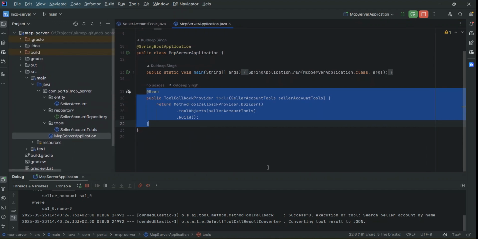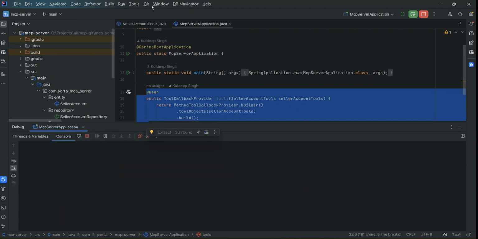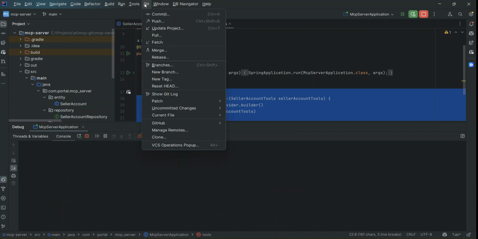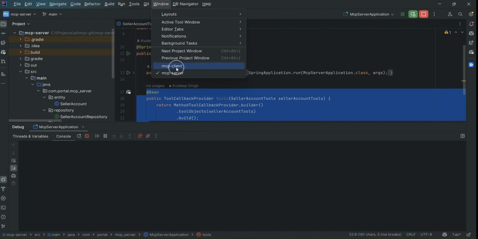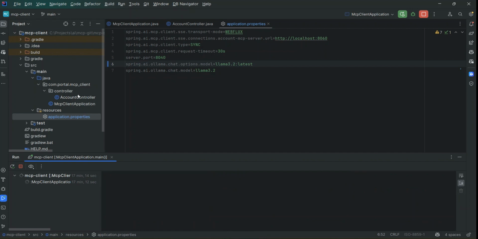The rest, nothing else is there. The server is running on 8060. And now let's go to the MCP client. This server is also running, and I will be explaining it. I kept it very simple.